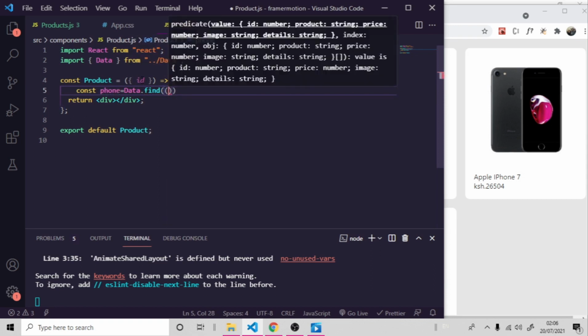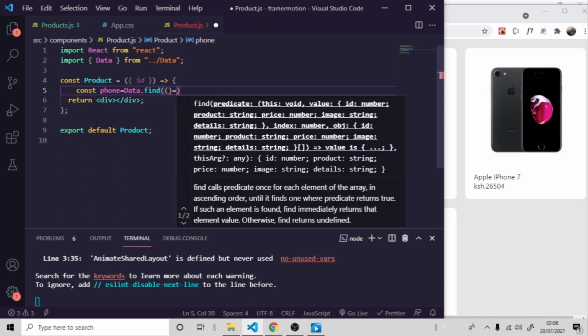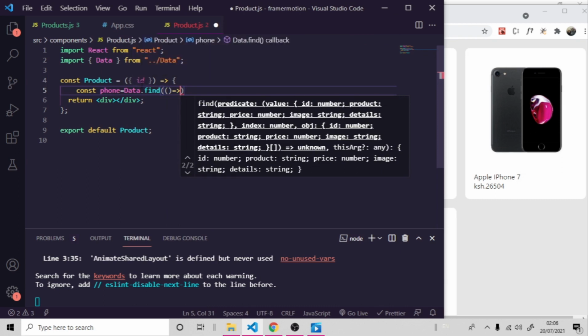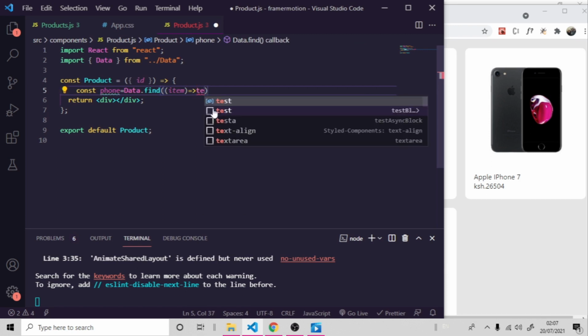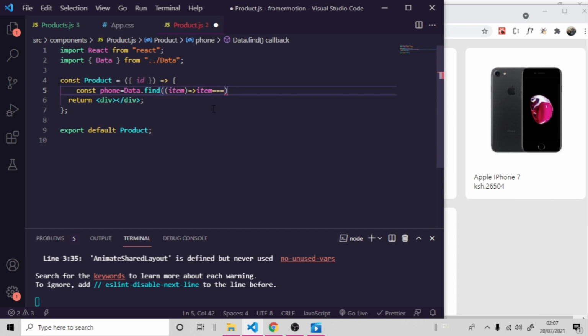So the find method takes a function as a parameter, and this function is going to represent that object that we are going to find. So our interest is to find the object whose ID, so the ID of the item, is the same as this ID here. Now this ID is a string, so we have to convert it to an integer using the parseInt method. So save that, and we have our object. So we are going to display that object here.